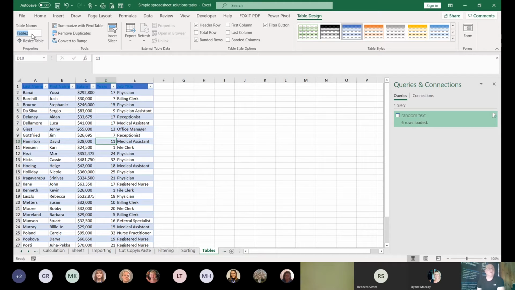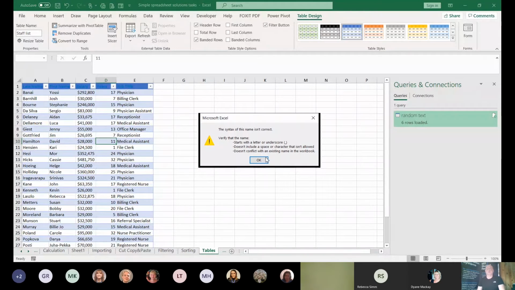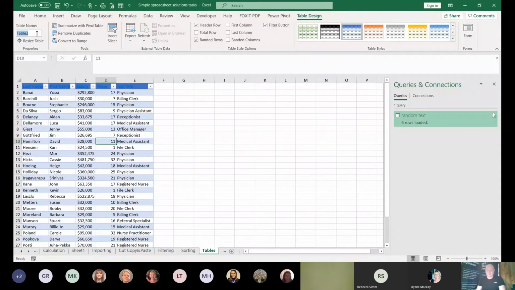The name of the table is table 2. We could give it a distinctive name, say staff list. Sorry, you can't have a gap. So when you're doing formulas, you can actually refer to the table name instead of the range.